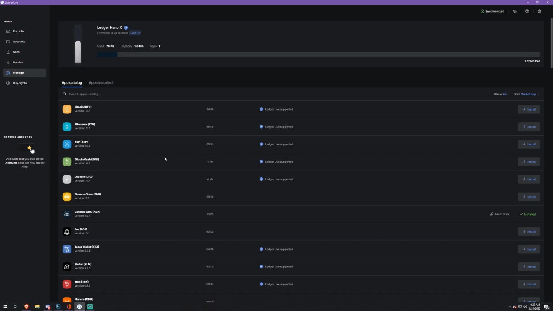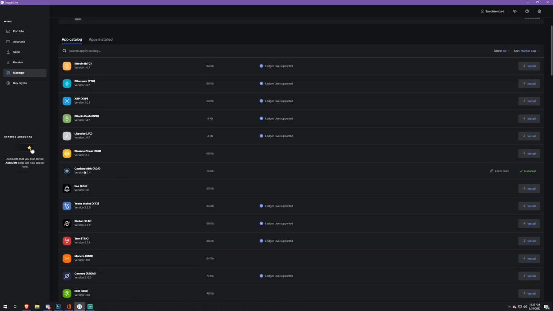All right, so now that we are in here, you are going to need to go and install Cardano Ada, parentheses Ada. If you already have it installed, you need to update it to version 2.0.4. The problems that you're going to be running into if you run into problems is going to be this is not updated all the way correctly. And for this to be updated all the way, you need to have your Ledger Live all the way up to date, and you need to have your Ledger device all the way up to date.